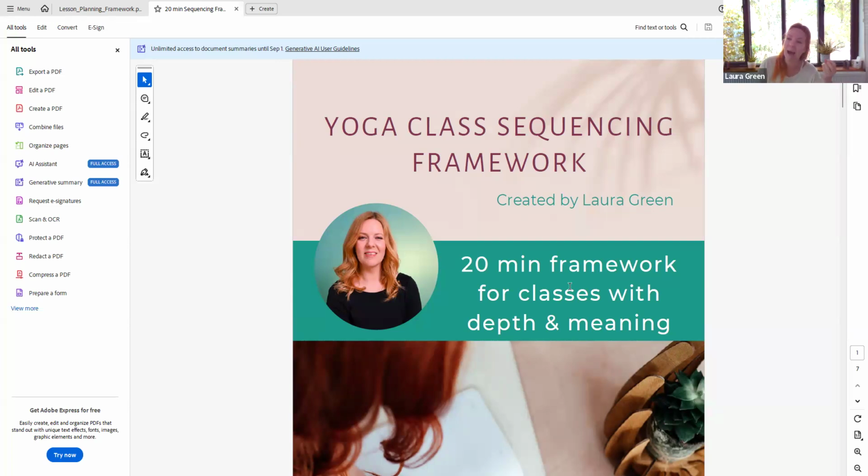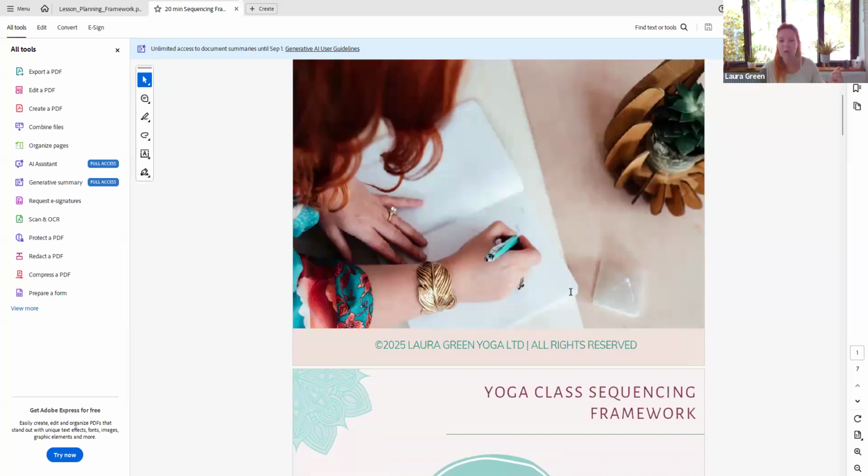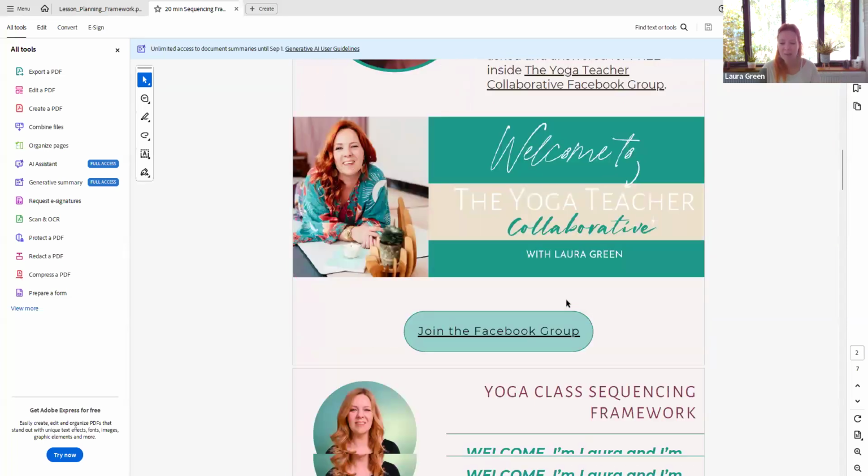So this is your guide to yoga class sequencing framework, so you can plan classes with more depth and more meaning in less time. Win-win, right? More depth, more meaning in less time and less admin.